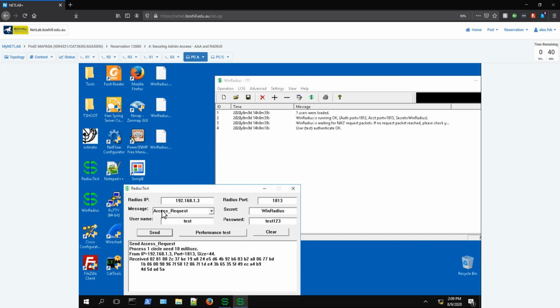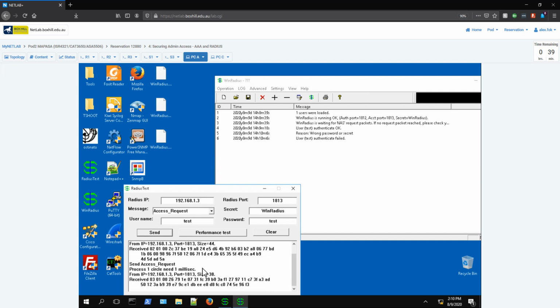This becomes a test client that queries the WinRadius server using the Radius protocol and asks to be authenticated using the local database maintained by the WinRadius server. And the response is a resounding success because I entered the right credentials. If I enter the wrong credentials, I will get authentication failed because I entered the incorrect password.